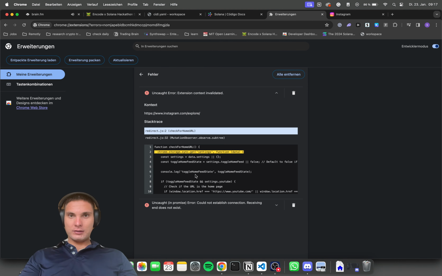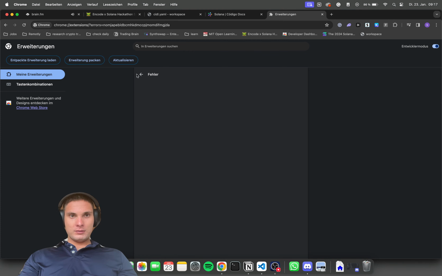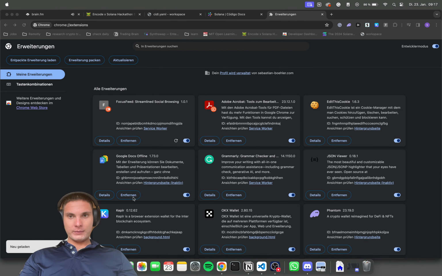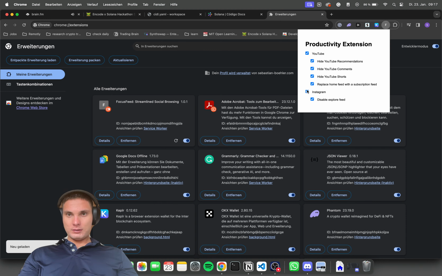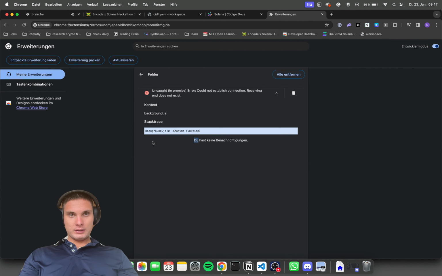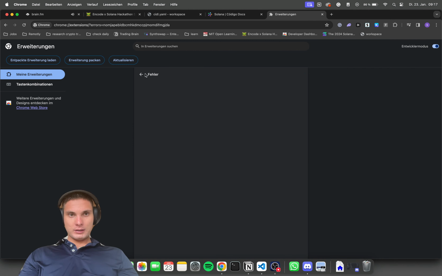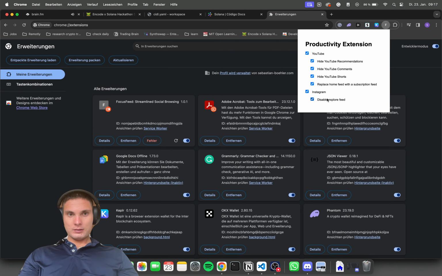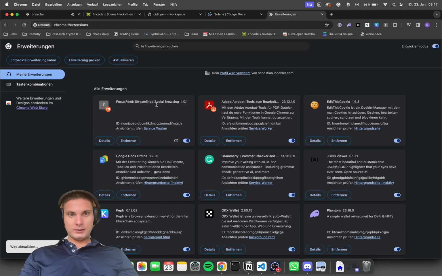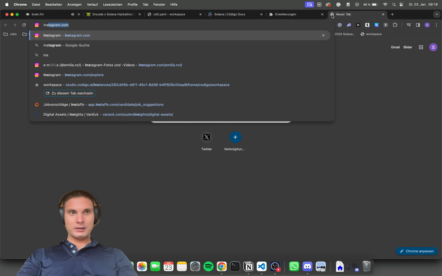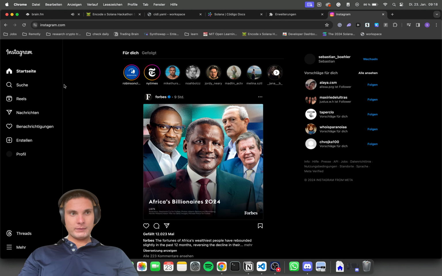Now we are getting a context invalidated, so let's remove this error. Reload. Okay. Yeah, because I guess this always happens after reload, then we are fine with that. Let's go to Instagram. And we don't have the Explore button, perfect.